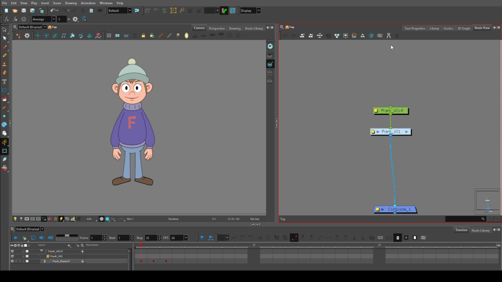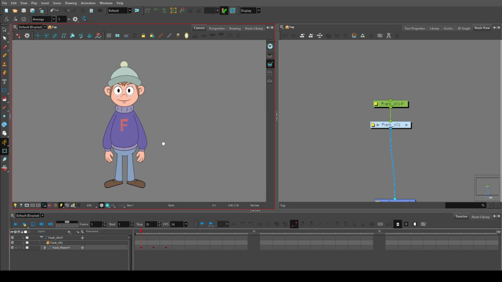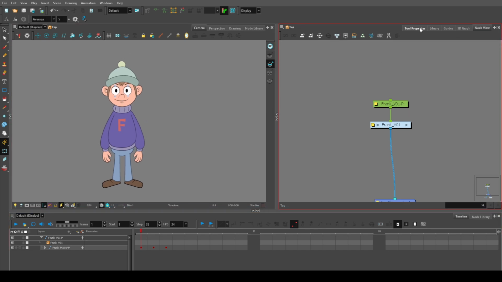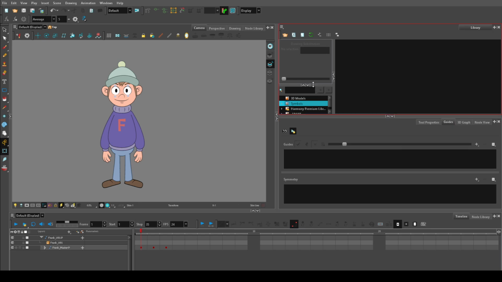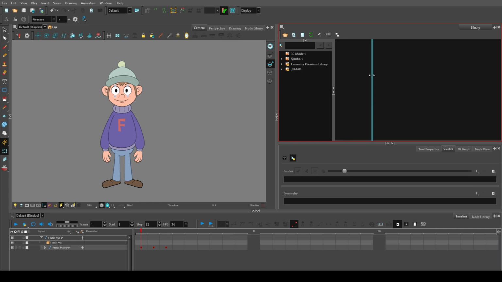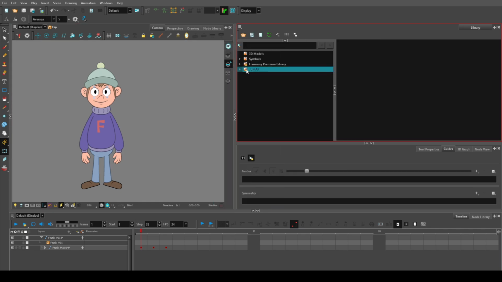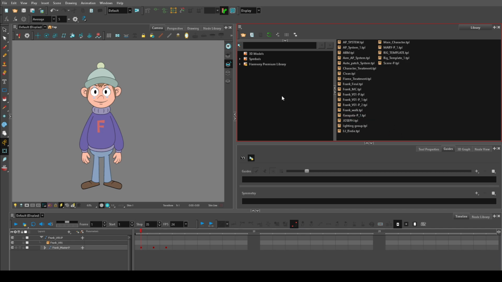Okay, so first off, before you start animating your character, let's talk first about how to store it inside the library. Let me open the library. To make it easier, what I'm going to do here is create a folder inside my computer, a folder here in my library.